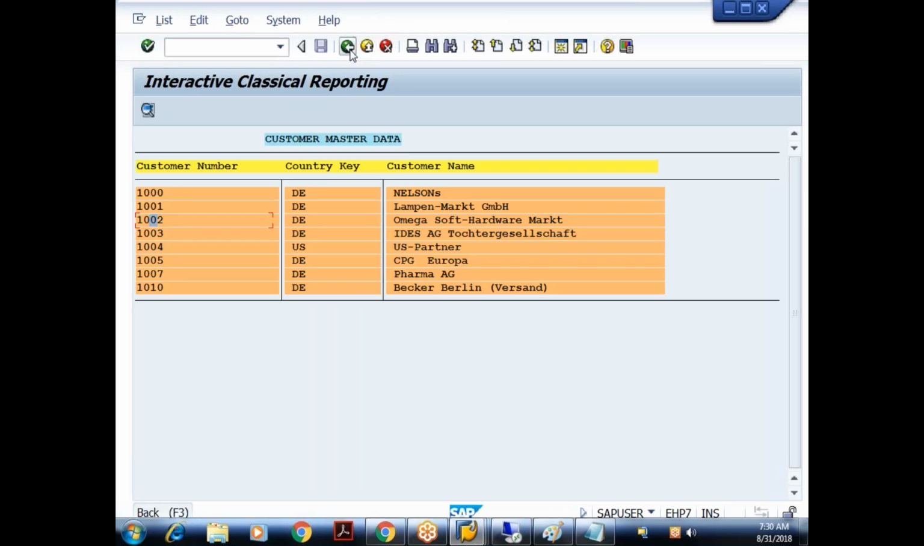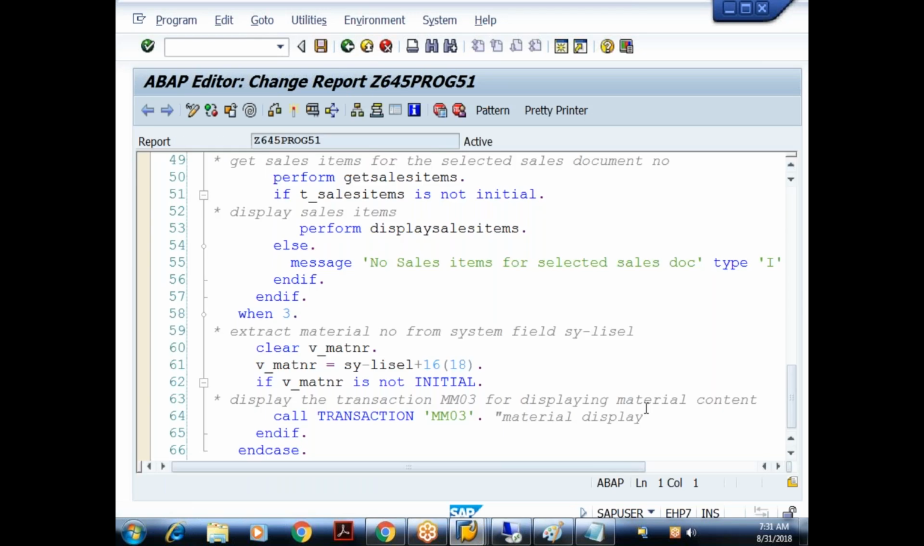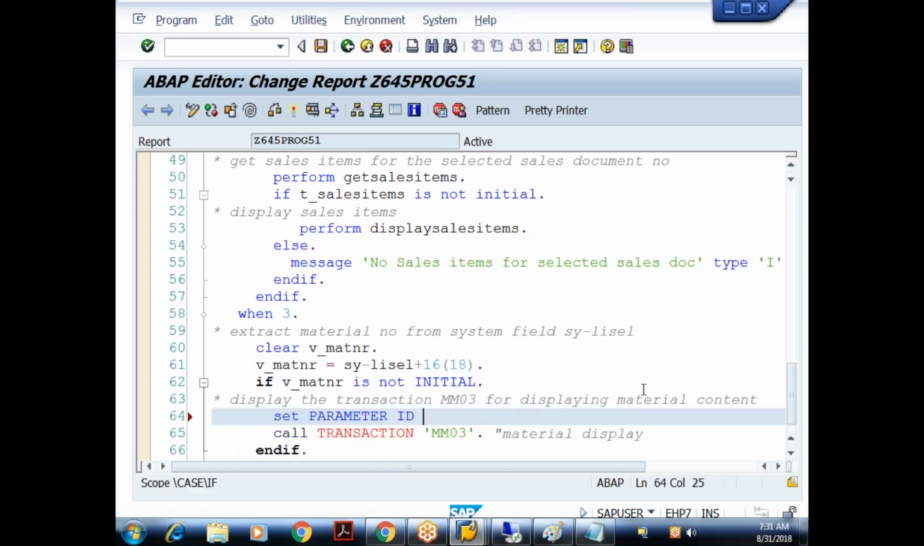Before calling that particular transaction, we have one statement called SET PARAMETER ID. What is the ID name? MAT. Where is the selected material available? Inside my variable v_matnr. So before calling the transaction, I'm using the statement SET PARAMETER ID for associating the value with that particular field ID. Okay. So when I execute, let's see whether the selected material is shown or not.